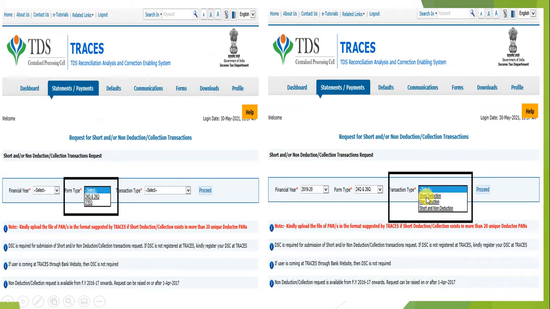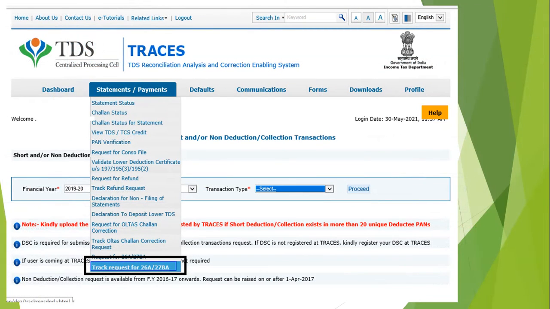Short deduction means, for example, if you have to deduct TDS at the rate of 10%, but you deducted TDS at the rate of 5%, that is called short deduction. And if in place of 10% you have not deducted anything at all, then it will be treated as non-deduction. There is an option for short deduction, non-deduction and for both. If you have both transactions, then you can select short deduction and non-deduction as well. Once you click on submit, the request will be submitted.